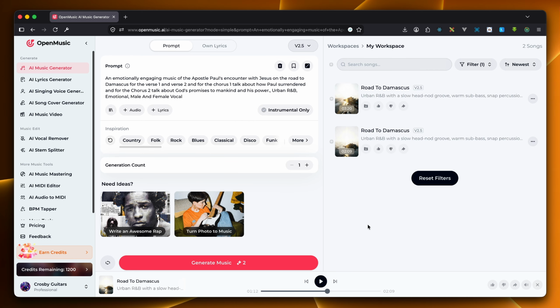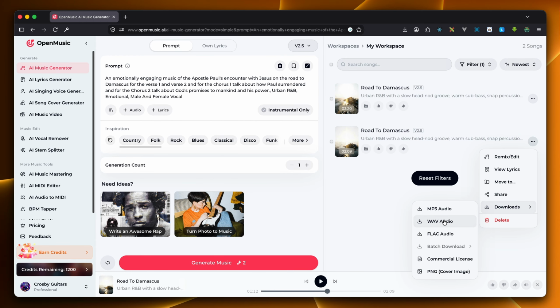Okay, so basically this is how to generate music with OpenMusic AI. I'm really impressed. Honestly, I'm really impressed. It's really interesting. So you can go ahead, click this and download.